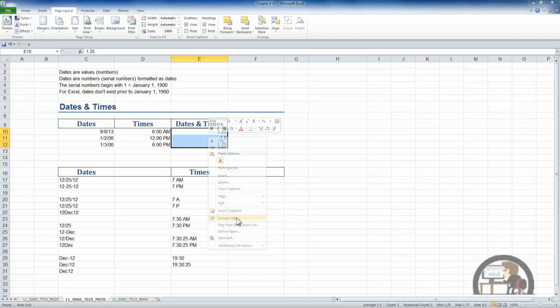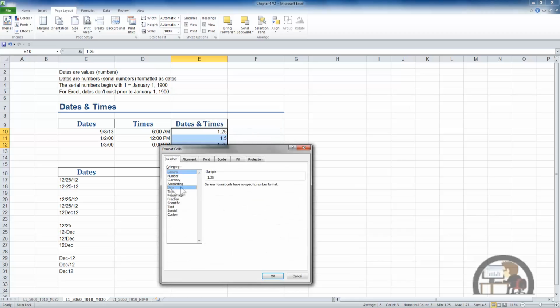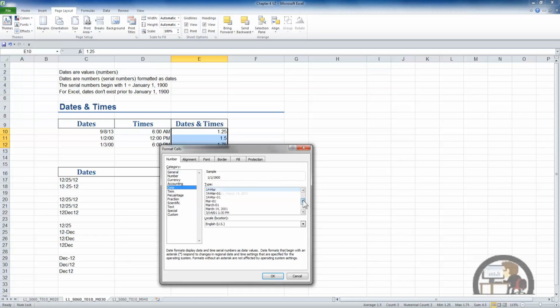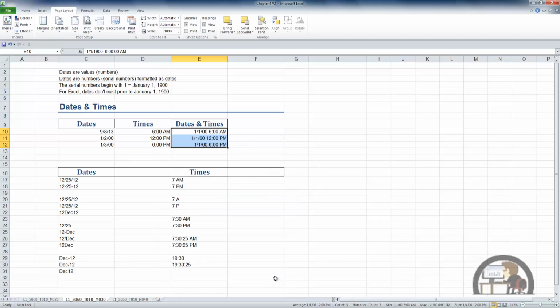Left-clicking, Format Cells, Date, sliding down to find a date and time, OK. January 1st, 1900, 6 a.m. We see that in the formula bar as well. 1.5 is January 1st, 12 noon. 1.75 is January 1st, 6 o'clock at night.